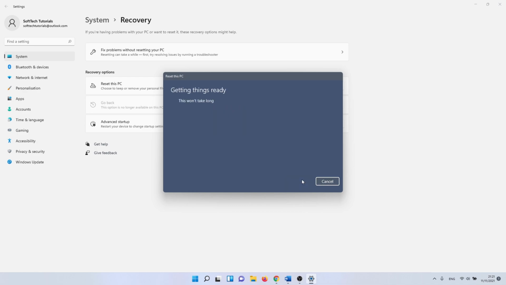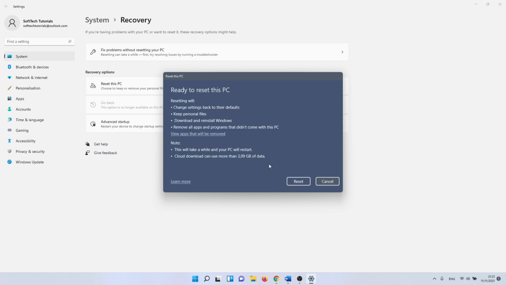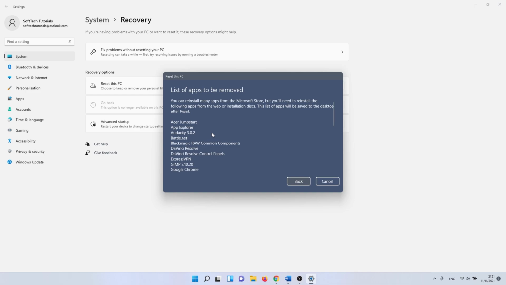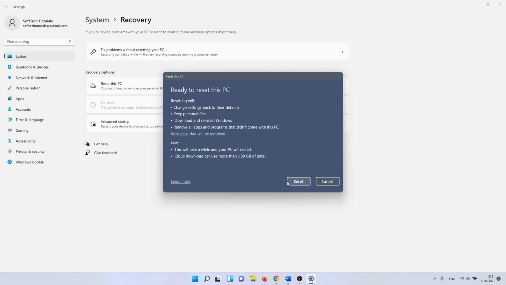This takes us to the last page in the wizard. Here you can click on View apps that will be removed. By doing so, you get an overview of all of the applications that you need to reinstall from a disk or from the web. Click on Back, and after that you can click on the Reset button.